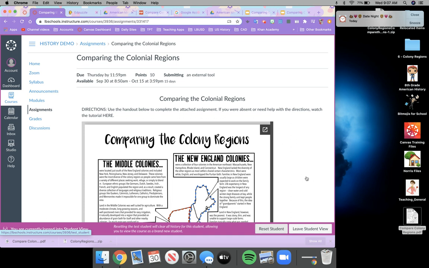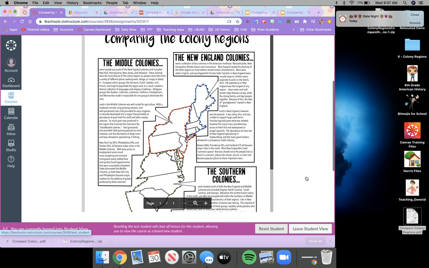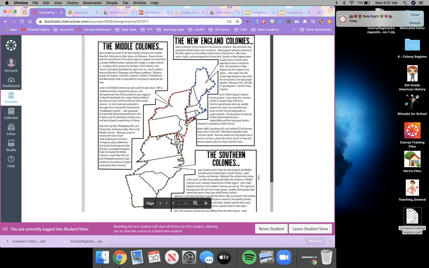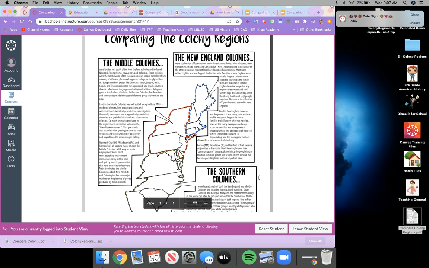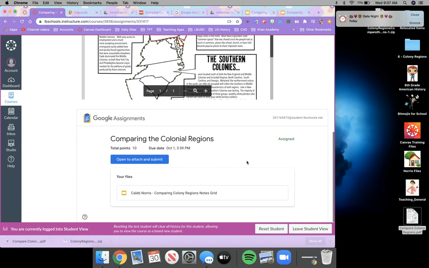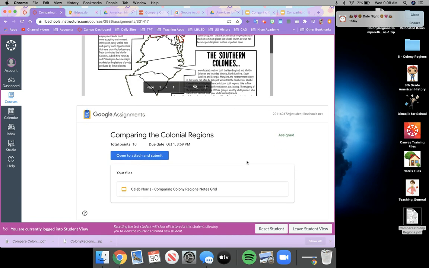Good morning, everybody. So for today's activity, we're going to be wrapping up our discussion about the colonial regions by comparing the three different regions, New England, Middle, and Southern colonies. To complete this activity, you'll notice on the assignment that there is a PDF at the top, a short one-page reading section about each of those three different colonies. And at the bottom is the attachment where you will be taking notes.